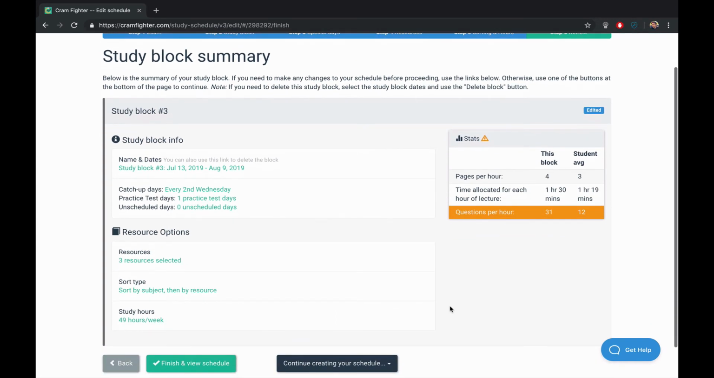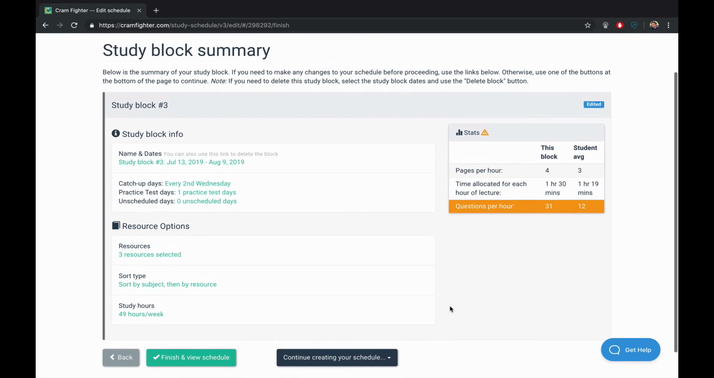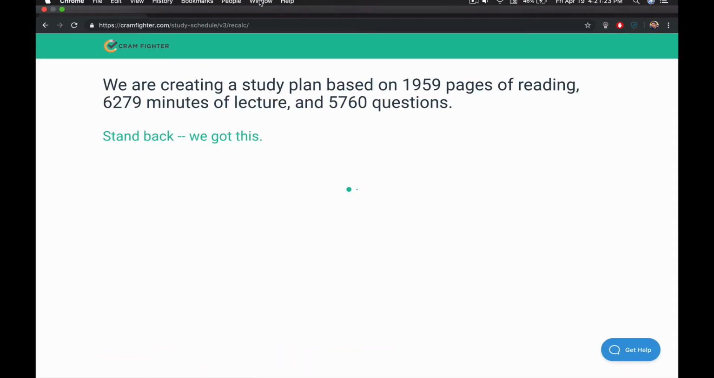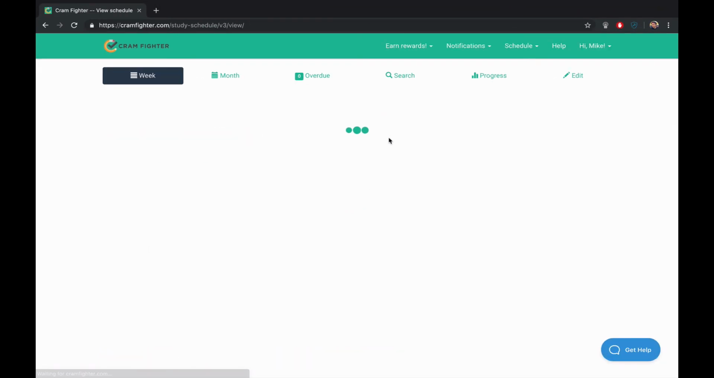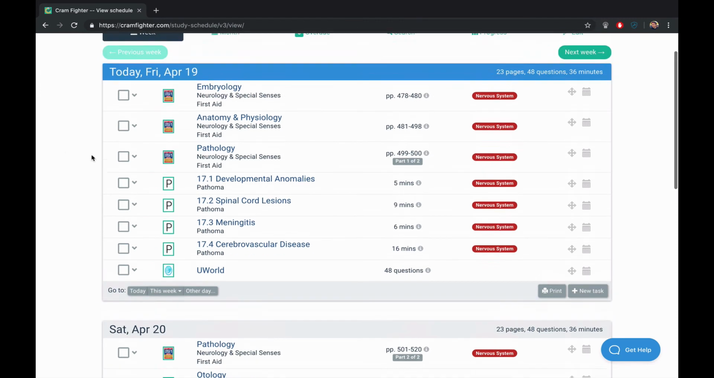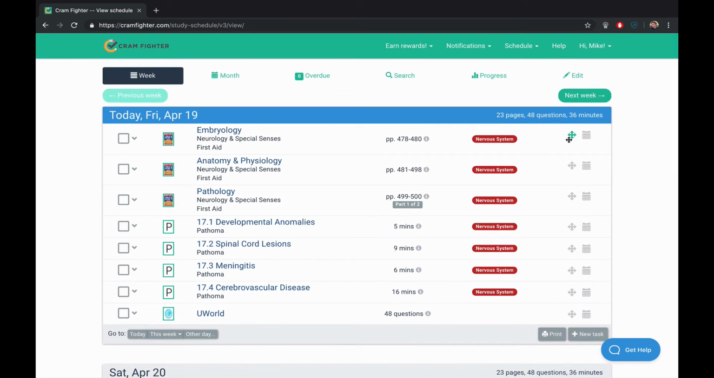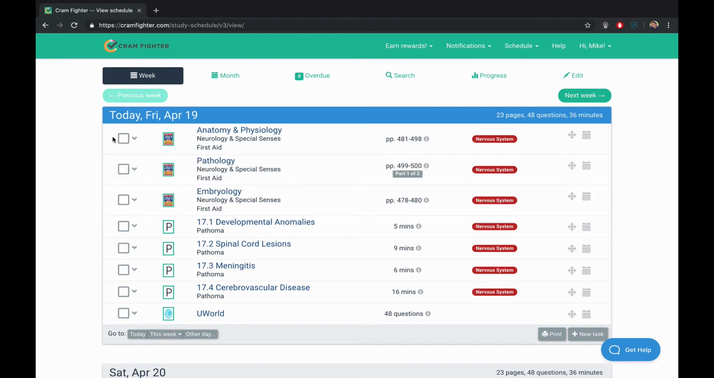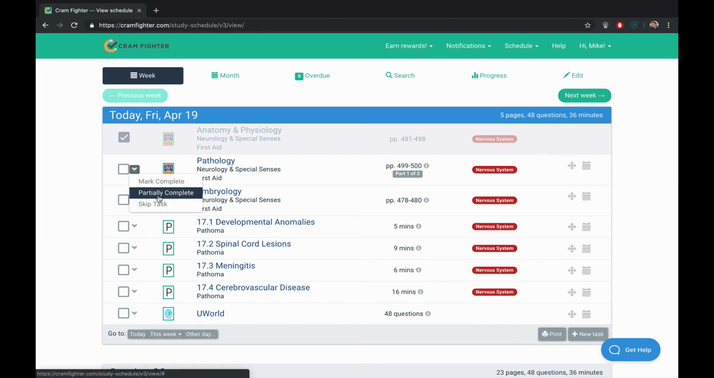All right, and then you'll review your study block summary once more. If you're happy, you can click Finish and View Schedule. And you can see in just a few minutes, we've created a 4-month study plan that we can rearrange things with. We can check things off. We can partially complete a task. So if we only read to a certain page number, we could keep track of that.